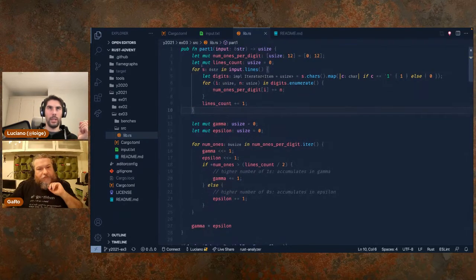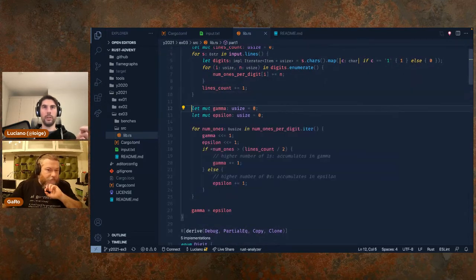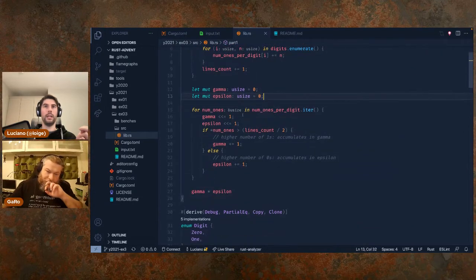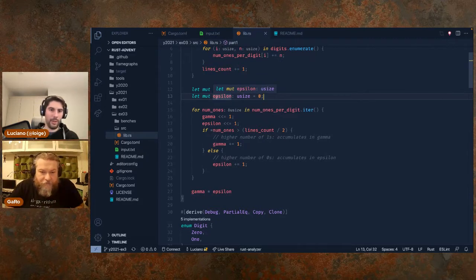Now, at this point, we have everything we need to calculate the gamma rate and the epsilon rate, because for every column we know how many ones there are in that column. So we initialize gamma and epsilon as 0. And here we are going to do a little bit of bit shifting to produce the numbers. At the end of the day, we are trying to figure out the binary digits for gamma rate and epsilon rate. The rules were that for gamma, we take the most common digit: if the most common digit is 1, in that position we use 1; if it is 0, we use 0. And epsilon is the opposite. We take the least common digit for every position.